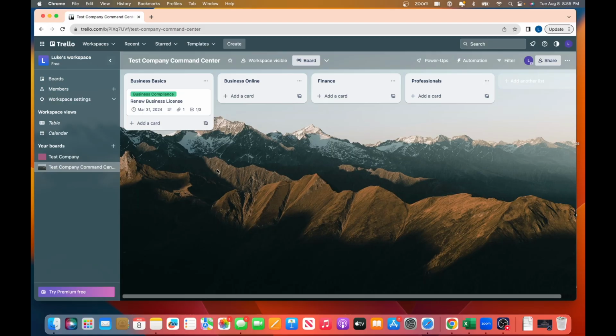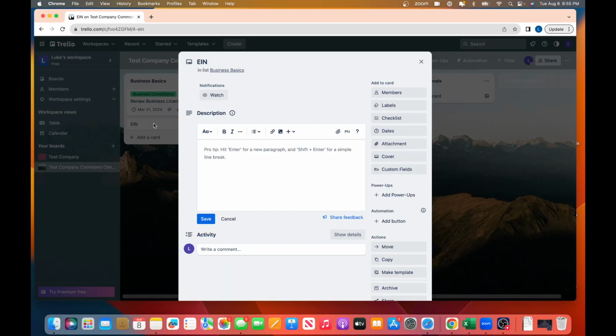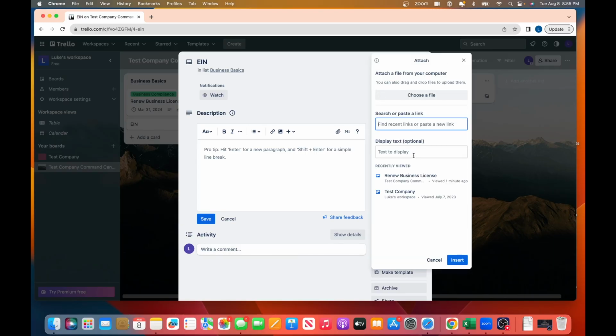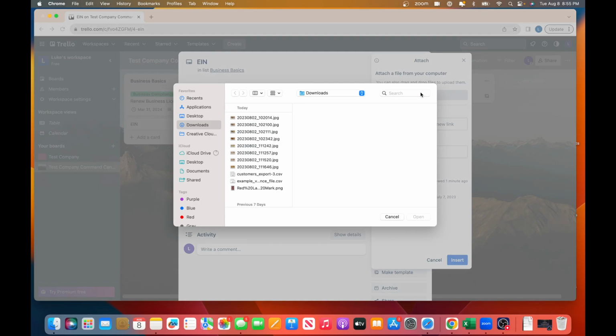So the next card that we're going to make in the business basics list is your EIN. So you'll just click on add card and type in EIN and then click add card. And then you can click right into that card and we can start adding some information. So the first thing that I'm going to do is I'm going to add an attachment, and I'm going to attach a scanned copy of my letter from the IRS with my EIN.